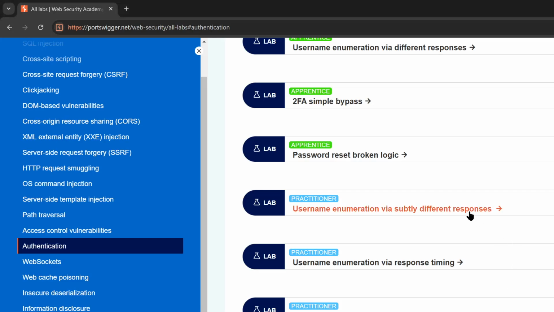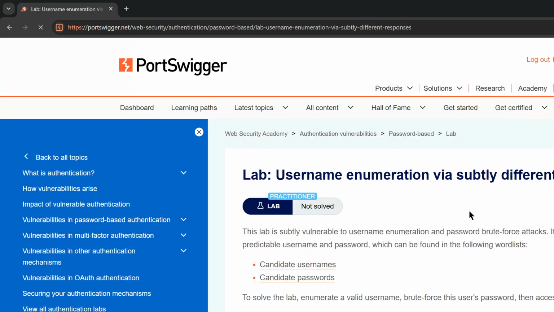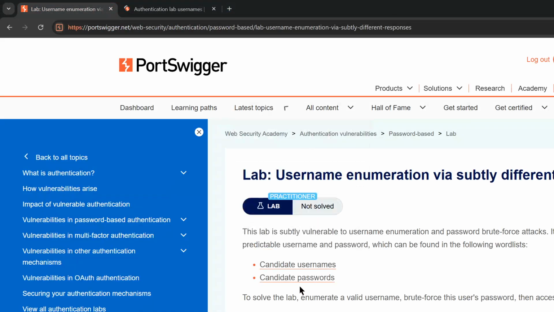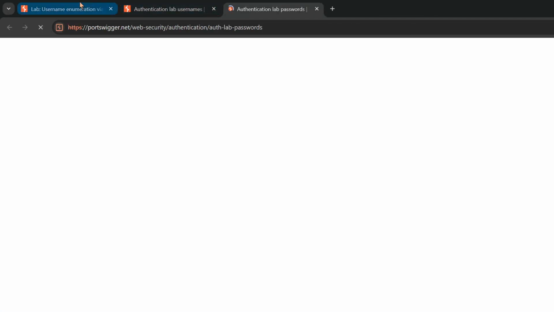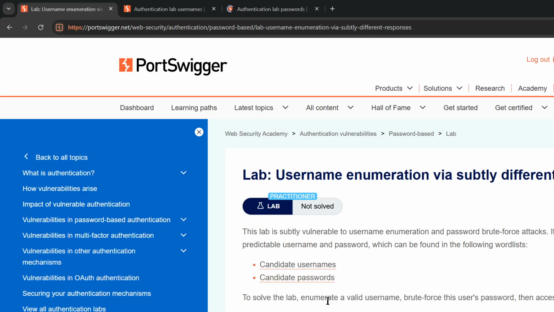This is the lab that I'm hoping all of you open. It says that this is vulnerable to username enumeration and password brute force attacks. It has an account with a predictable username and password, which can be found in the following word list. Just open the bunch of usernames and passwords.